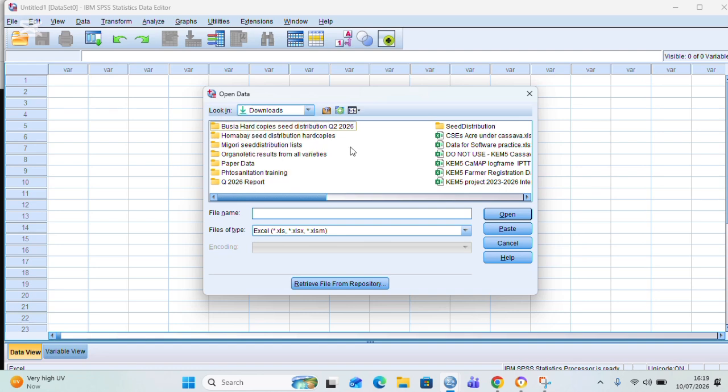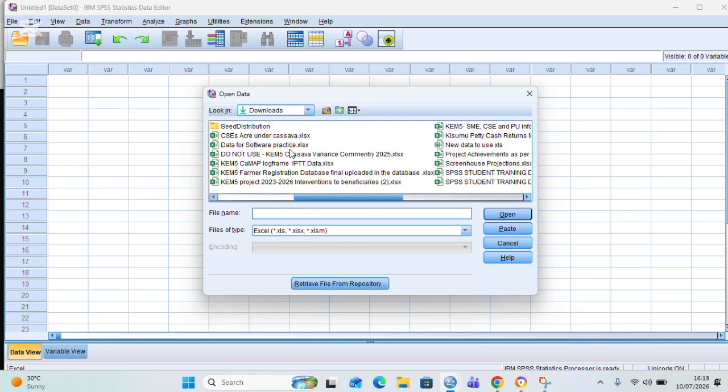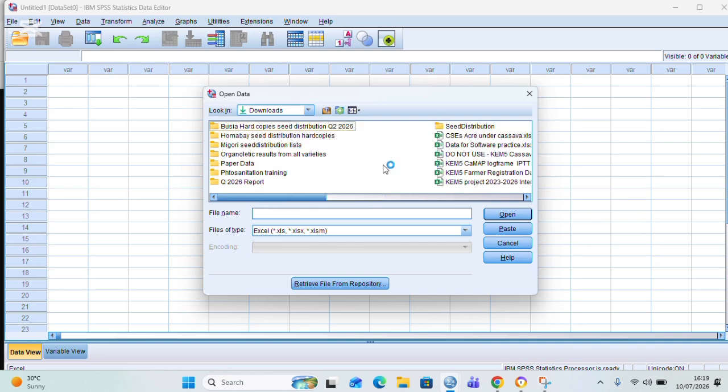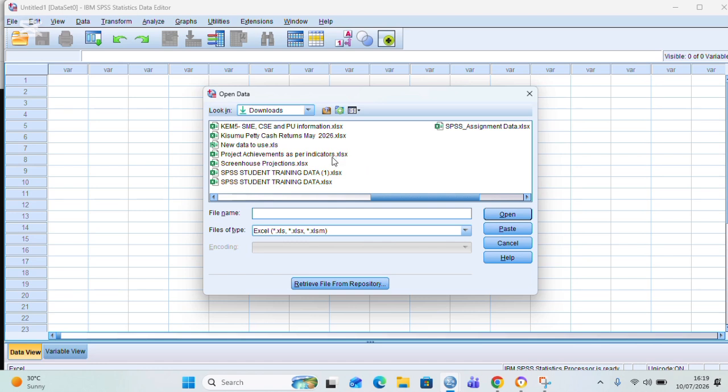So I'm going to click Downloads, and then I'm going to browse for the data that I want to bring in. So this is the data that I'm going to upload, new data to use. This one is the one that I've saved for these purposes. Okay, so I'm going to click that data, and it is brought into the file name.